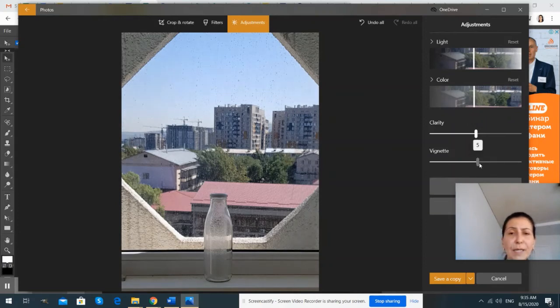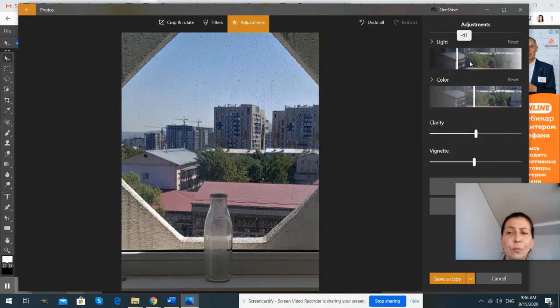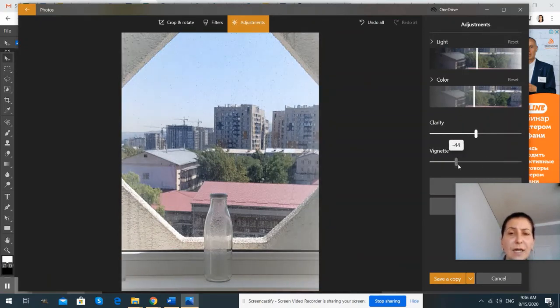Vignette helps you to make the sides of your work lighter or darker, and this sometimes helps if you have a dark surrounding, but you don't want to apply light to the whole picture. So vignette helps you to make the sides a little bit lighter. In this case, these concrete corners and windowsill get a little bit lighter without touching the middle part, like the sky, buildings, and the bottle. So sometimes vignette is useful.